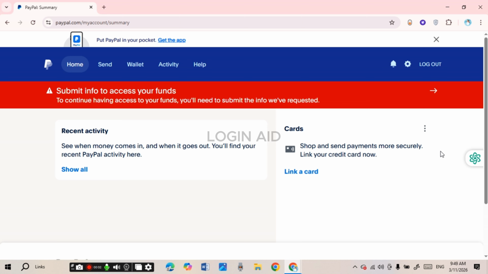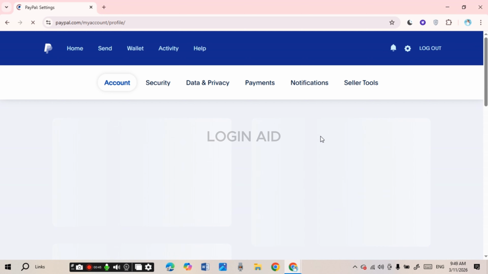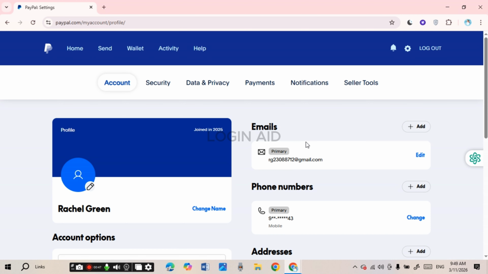So if you want to enable the two-factor authentication and add an extra layer of security to your account, what you have to do is go to settings. For that, click on the gear icon that you can see right over here on your screen. Now after you do that, you'll be led to your settings interface. You can see various options over here. Click on this option, security, that you can see on the screen.